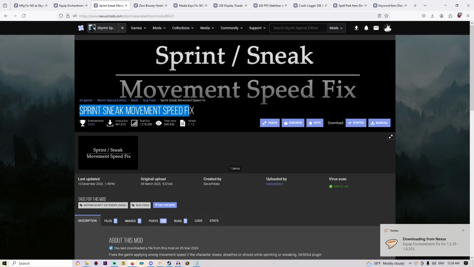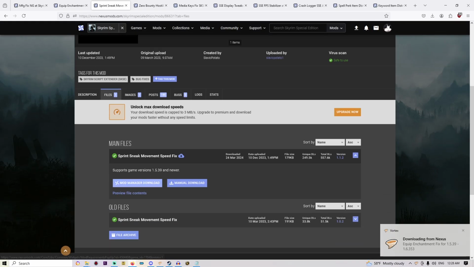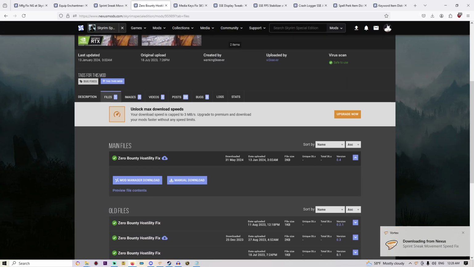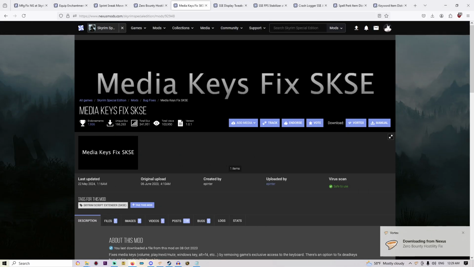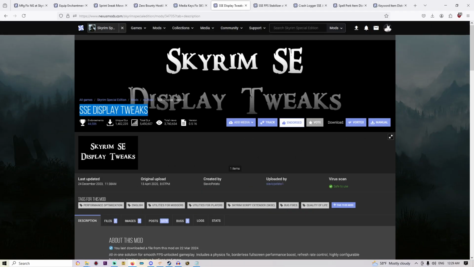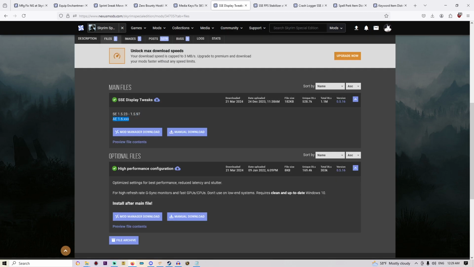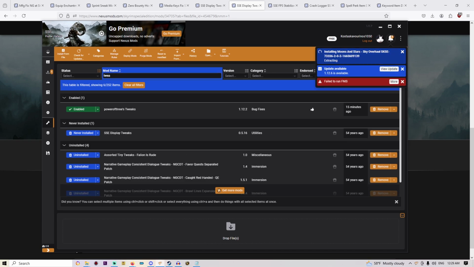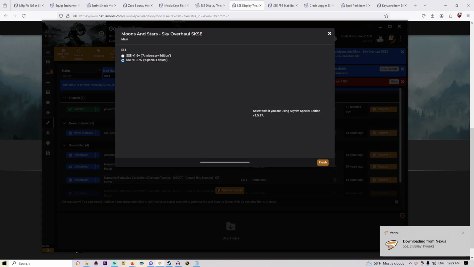The Sprint Sneak Movement Speed Fix, which is a very annoying thing. The Zero Bounty Hostility Fix, the Media Keys Fix SKSE, and install the second file over here, the Skyrim Special Edition Display Tweaks, and install both of those files. Starting with the main one, make sure all of our mods are installed and enabled. Always check the 1.597 for all of the mods you have.